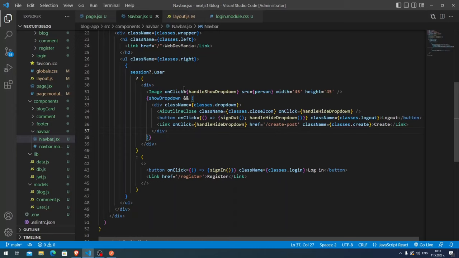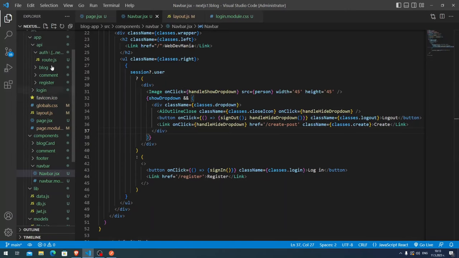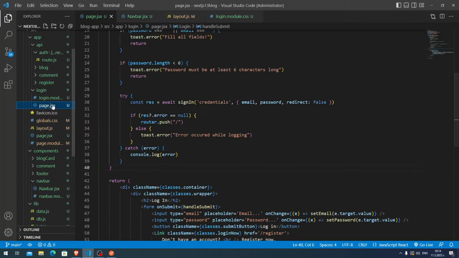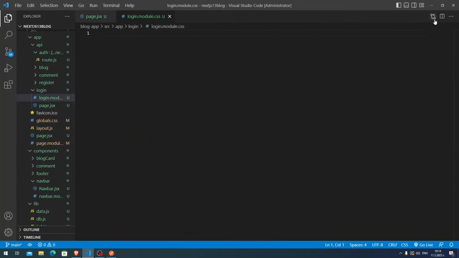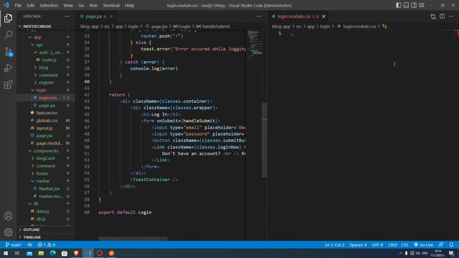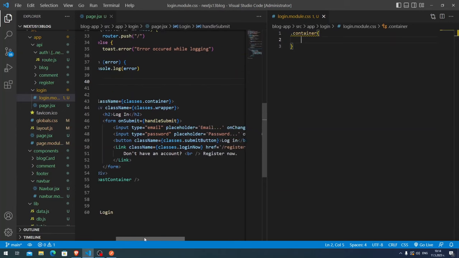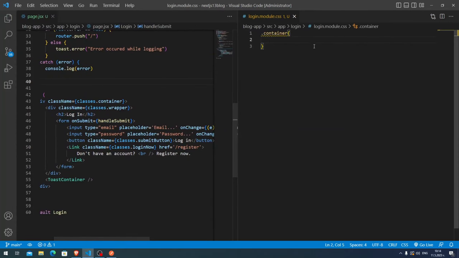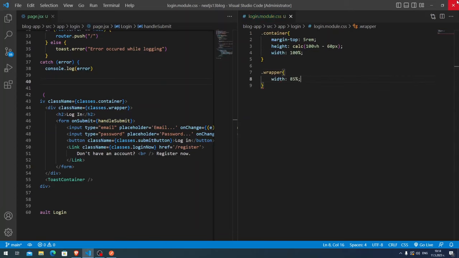Let me go just to write the CSS for our login, because of course we want to make our page look nice. So here where it was, the login.module.css. Let me split the screen and let me start typing it. So here .container, just let me move it to see. So I think like this, nice. So here .container, margin-top of 5rem, height calc(100vh - 6px) and width of 100%. Then .wrapper is going to be here, width of 85%, margin of 0 auto.